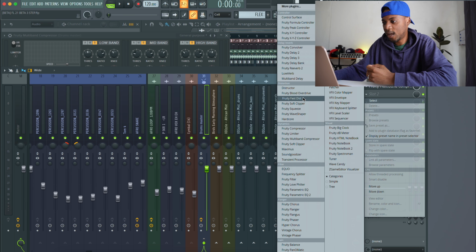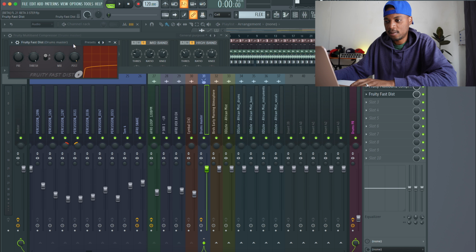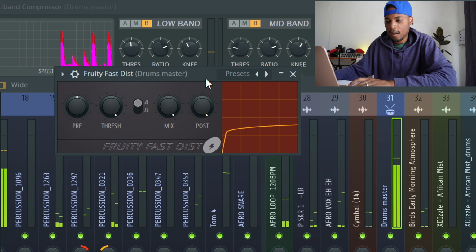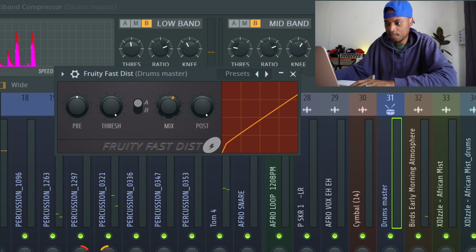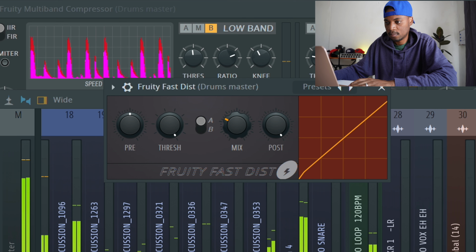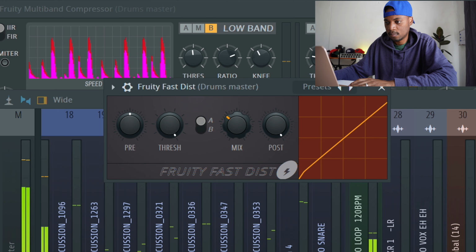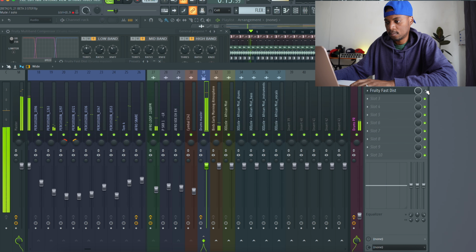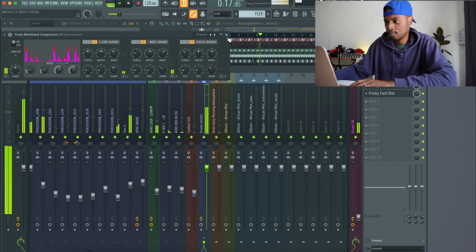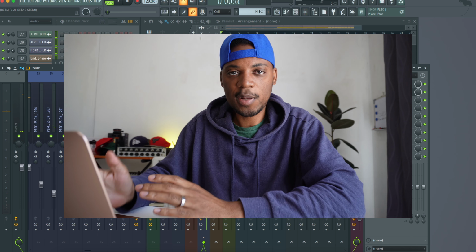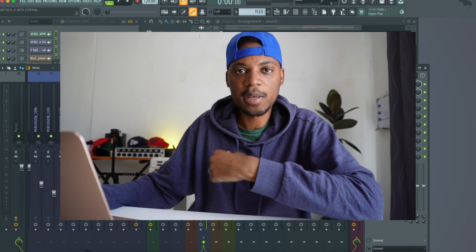After that, you can also even add a Fruity Fast Distortion right here. You hear it sounds horrible, and I can just play around with the mix. So I've done all of this with just stock plugins, so try this out. This is how you can make your drums really hit.